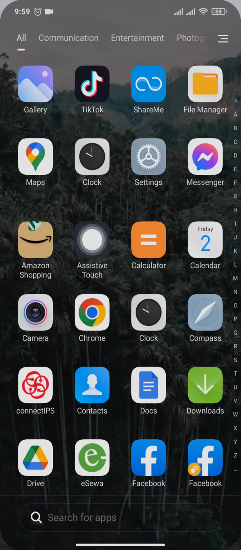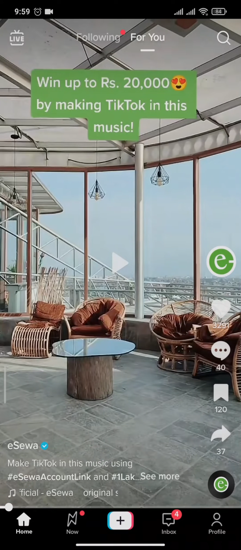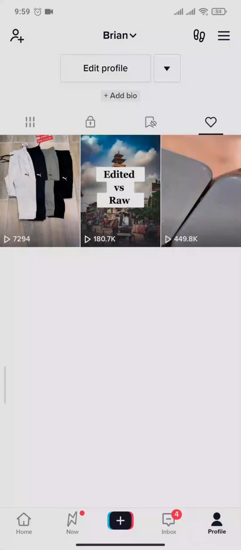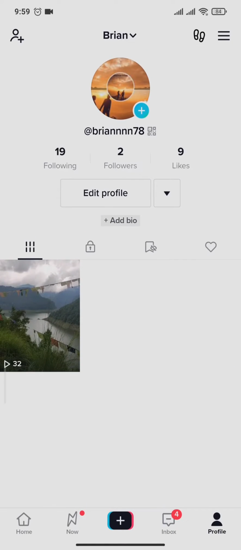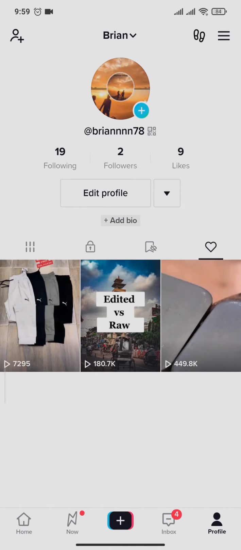Firstly, open up the TikTok app. After you land on the home screen of TikTok, you'll need to tap on the profile icon on the bottom right. Now here you can see multiple sections. If you tap on this heart icon, it will show you all the videos that you've liked. By default, this will be visible to other people visiting your profile. You can easily make it private by managing a few settings.